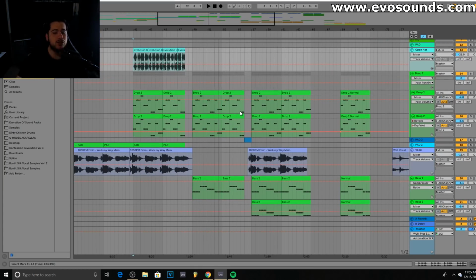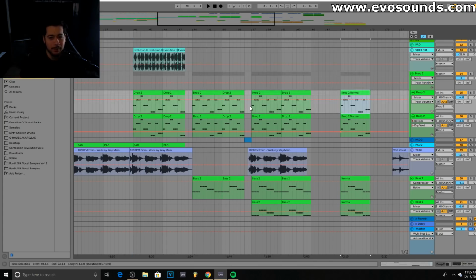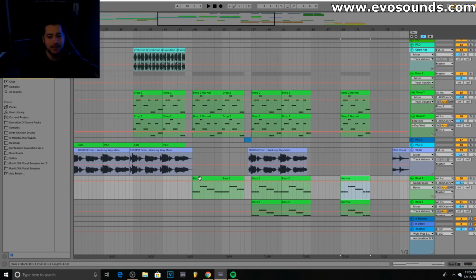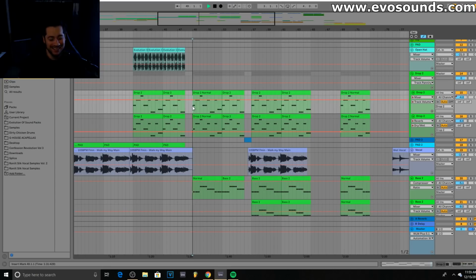Okay, so pretty standard drop, pretty simple drop here, guys. The swing has already been implemented on that, the first tip. However, I'm going to show you how it sounds if it's not implemented. If it's landing right on the beat all the time, you're going to see the difference. So you heard how that sounded, okay? So now this is how it would sound normally.